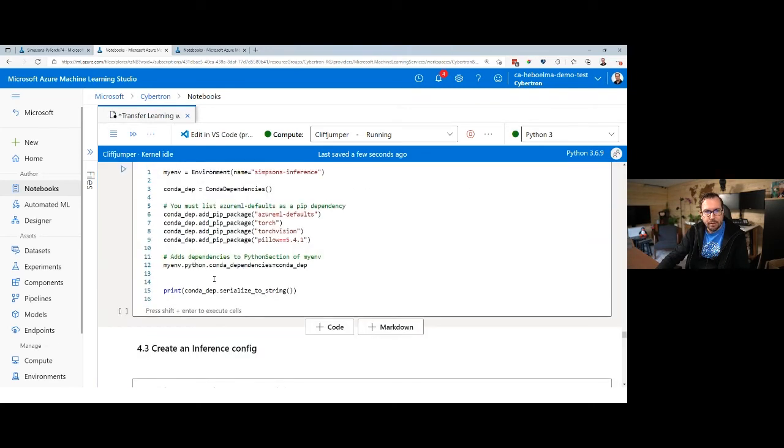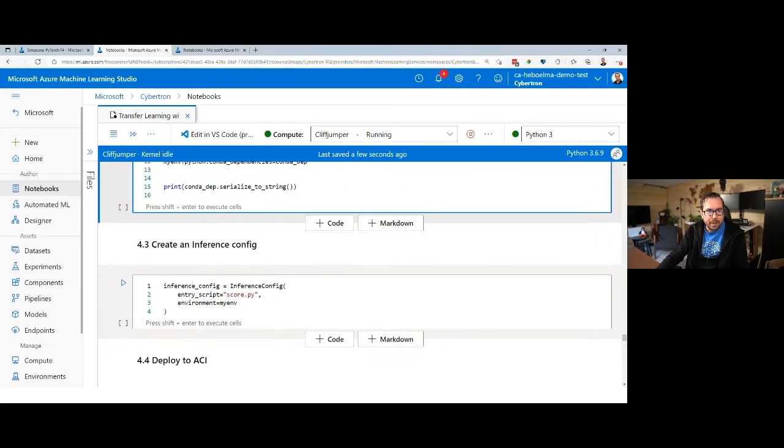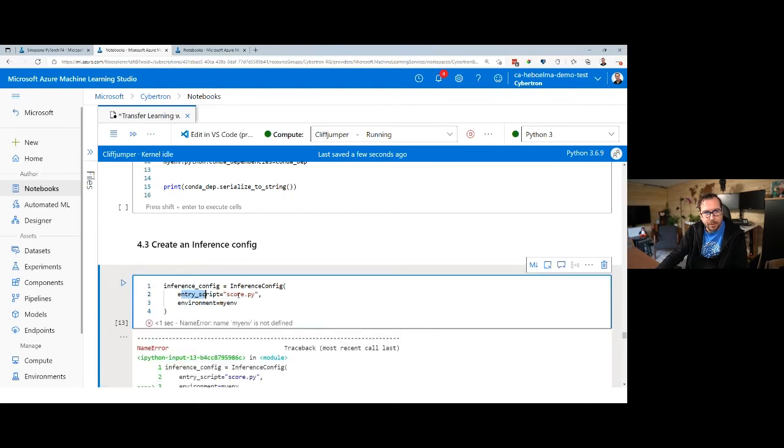We specify our environment. We create a new environment for this. I don't want to take a curated environment. I want to have this fresh environment that is just optimized for my model. So I call it Simpsons Inference. I install the default packages, PyTorch, Pillow. That's it. And then from that, we create an inference config. I think the entry script is score.py.